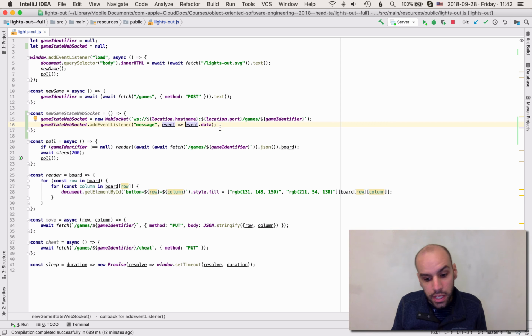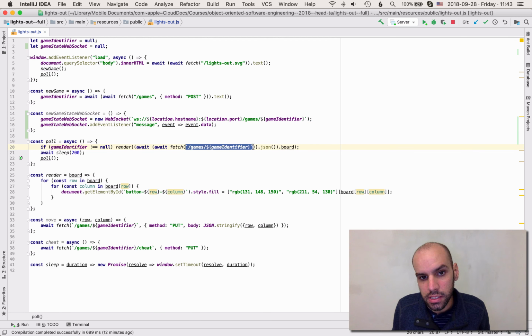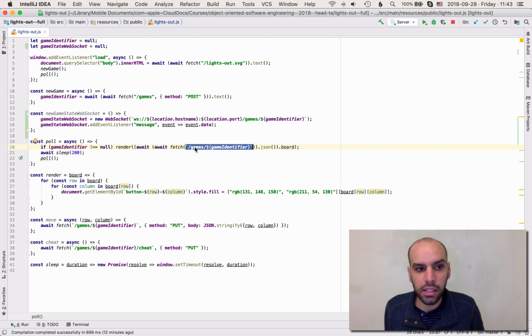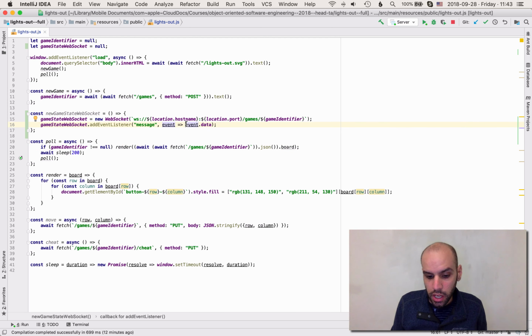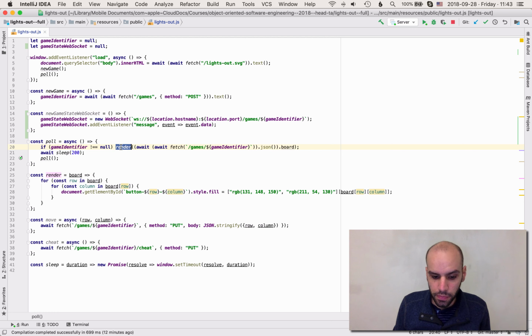And that will be equivalent. The server will send, we'll do that in the next video, data that is equivalent to the data it sends for this get game request, okay? So it's exactly the same. And what we want to do is similar. We want to render the JSON, get the board, and then render, right?